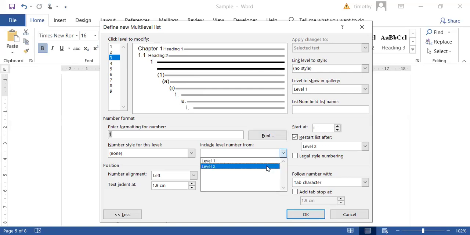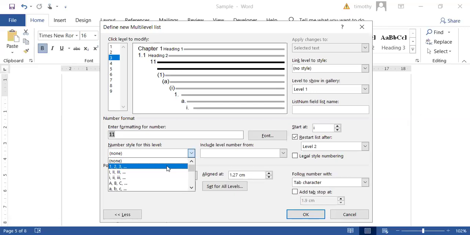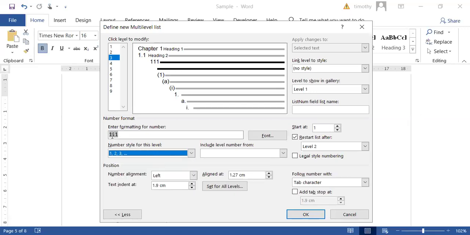So I'll make sure this 2 is also selected. Oh, I also make sure this is, so now these 3 are representing heading 3. So I make sure there's a dot in between there.